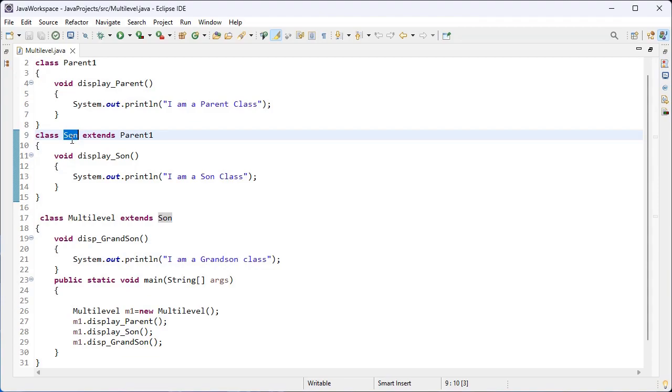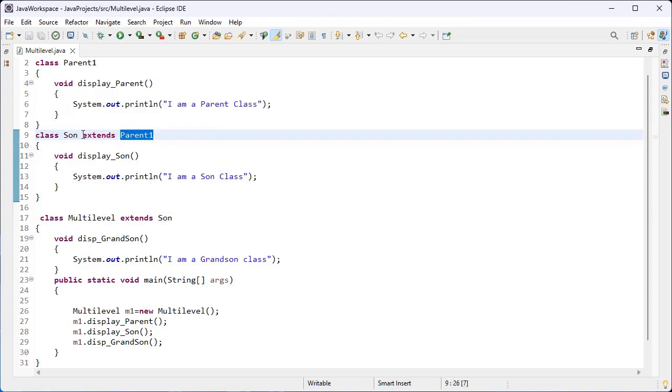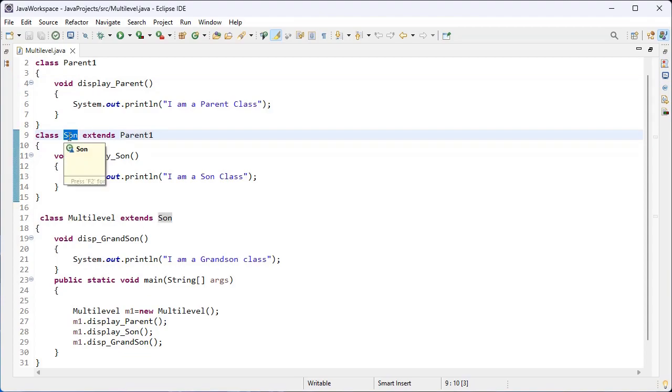And here I have created the second class. The name of the second class is son, and here I have used the extends keyword. We already know this keyword is used to implement inheritance. So this is your new class and this is your existing class. Parent 1 is the existing class and son is the new class. If I write like this, what happens? The son inherits all the properties and behaviors from parent 1. Inside parent 1 I have a single method, display parent. That method we can access with the help of the object of this class.